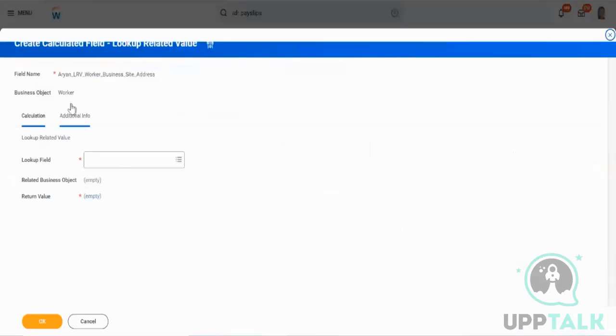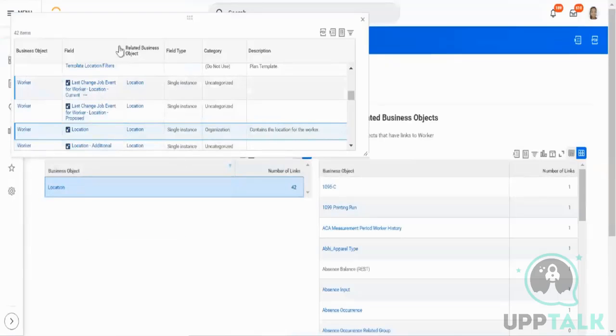All right. So I've gone to create calculated fields. I gave the name and then I gave the type as LRVs. Then I went across and then I fed the value business object as worker. Took me to the next page. In this lookup field, I usually give the field over here which is appropriate to the related business object that I want to look up. So here I'm using location field, which is from the location business object, and it is going to contain the primary location for my worker.